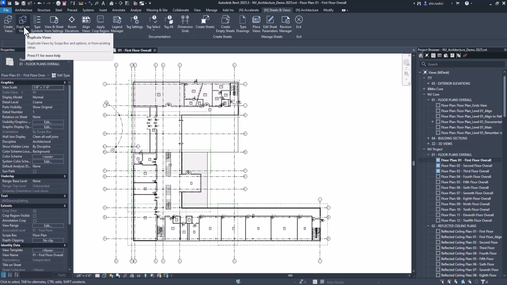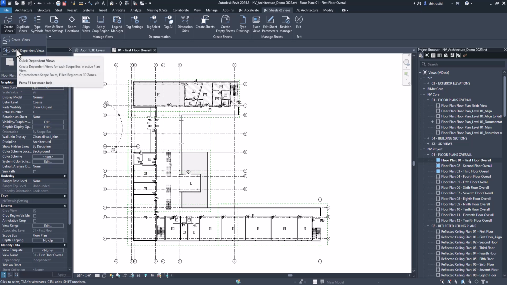Then we will look at the Duplicate Views feature. This feature allows you to duplicate views by selecting scope boxes or an existing dependent view setup on multiple views at once. First, let's take a look at the Quick Dependent Views, which is in a drop-down with the Create Views feature.